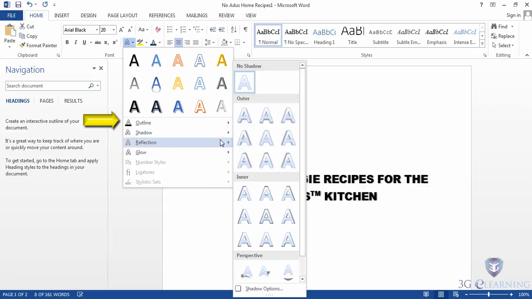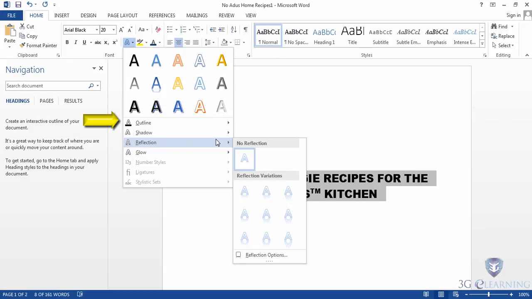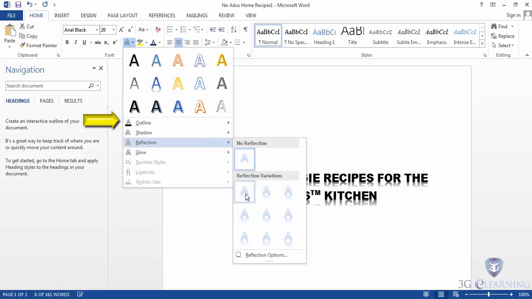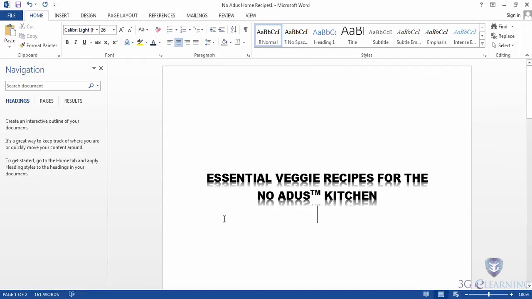Not so sure shadow is exactly what we need, so let's go to reflection now. As again we hover over these reflection variations, we see real-time previews going on in the background. Some reflections are longer than others. Some actually are separated from the text. I'm thinking just this first one is subtle enough. I'll give it a click and deselect. Kind of cool.